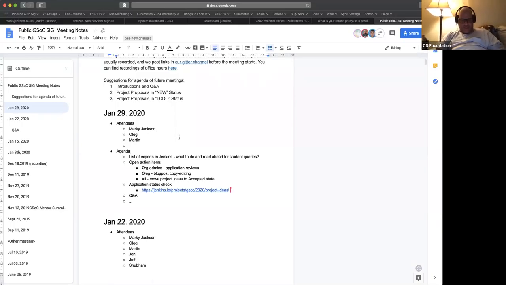First item on the agenda is the list of experts in Jenkins, what to do, and the road ahead for student queries. There have been a lot of student queries. One of the things I've noticed is that a lot of students are pinging directly. For the ones that ping me directly, if it's the first time they've done it, I will answer their question. But at the end of my answer, I'll also say, please ask this in the Gitter channel for Google Summer of Code. That way, if somebody else has that question, they have the opportunity to see what that answer may be. For students that do it multiple times, I'll answer their question one more time and then end it the same way.